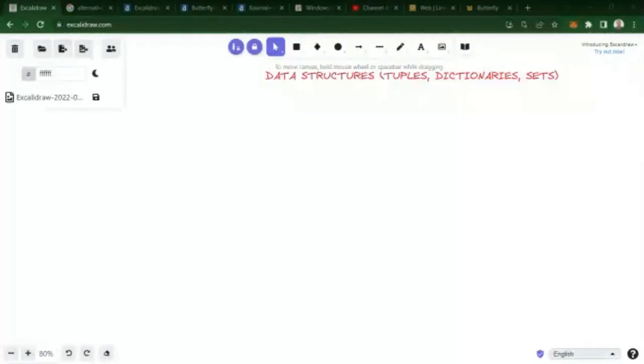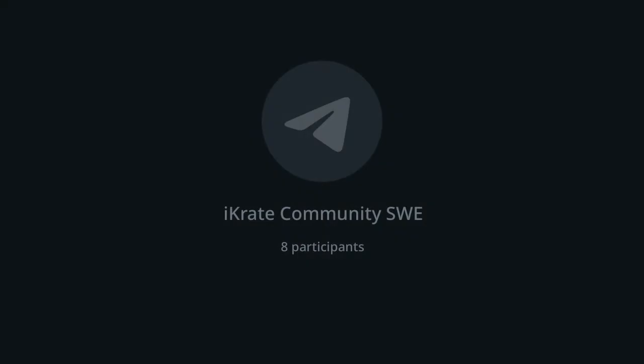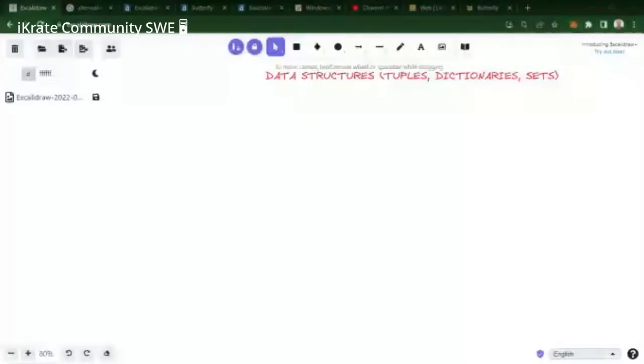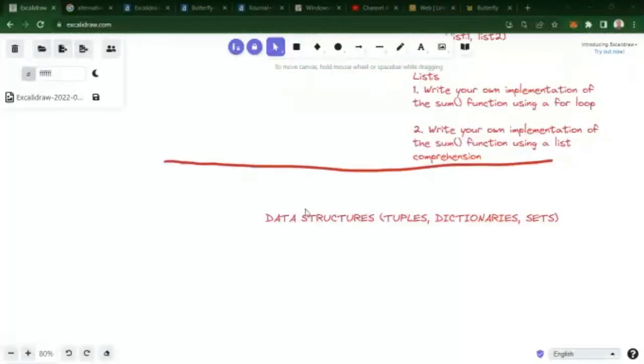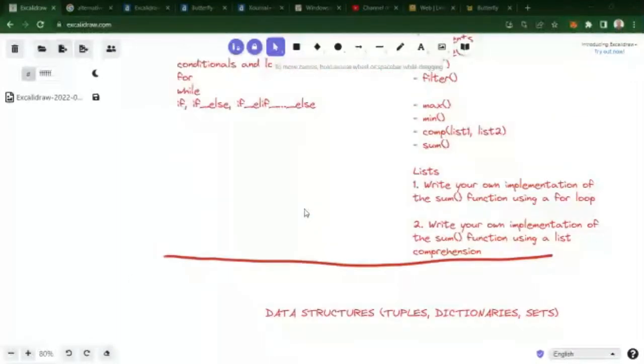In today's session, we are discussing data structures in Python. In the previous session, we already discussed one type of data structure in Python, which is list, and today we are trying to finish up with the other built-in data structures that are available to us in Python, which are tuples, dictionaries, and sets.